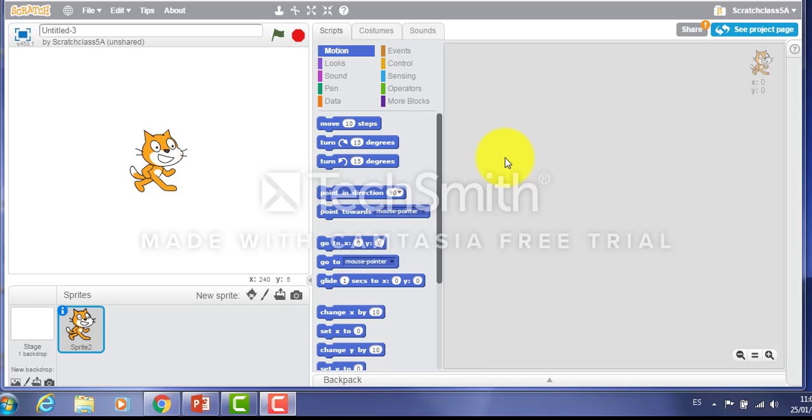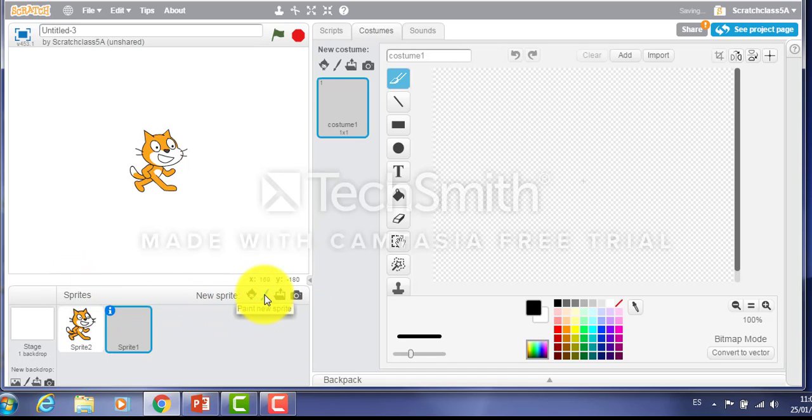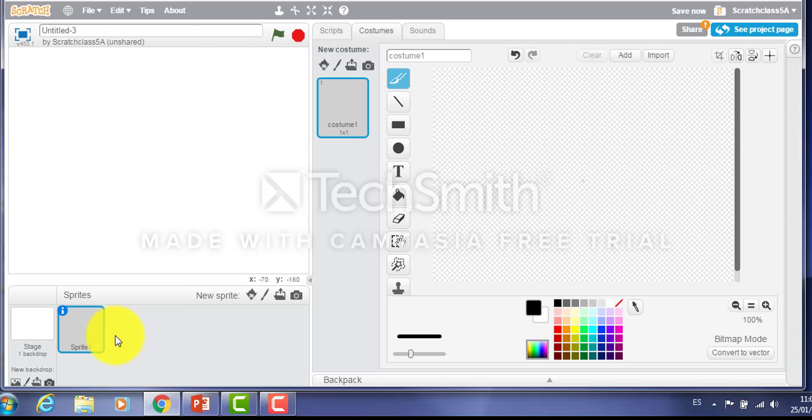Today we're going to do animation and movement. The first thing we're going to do is to create a new sprite. With the sprite area here, we're going to create a new sprite. As we create a new sprite, we can get rid of the cat by right click and then delete.